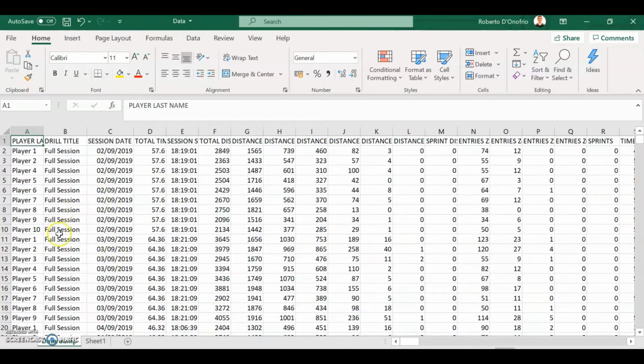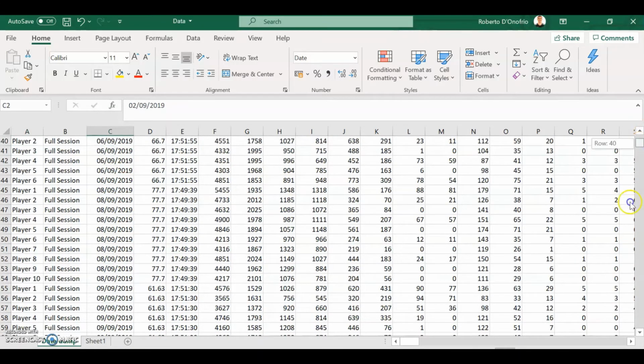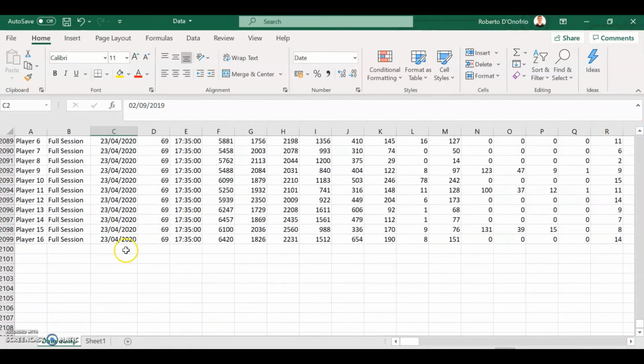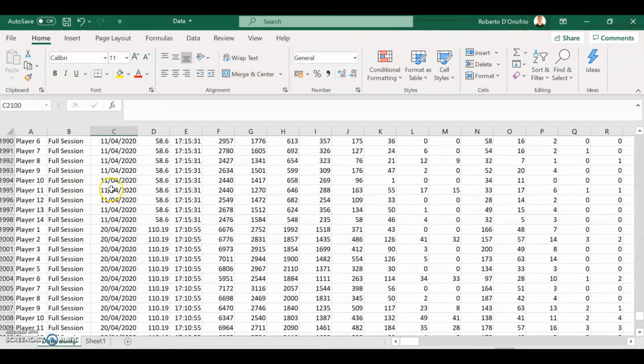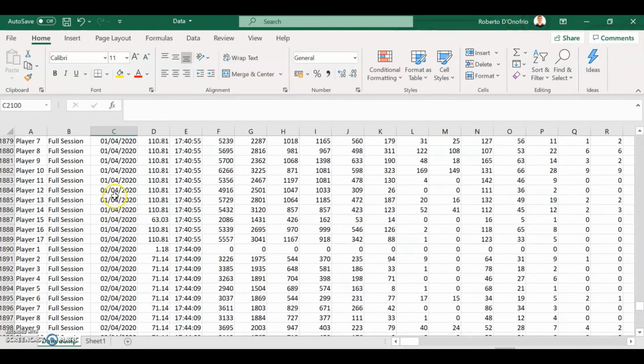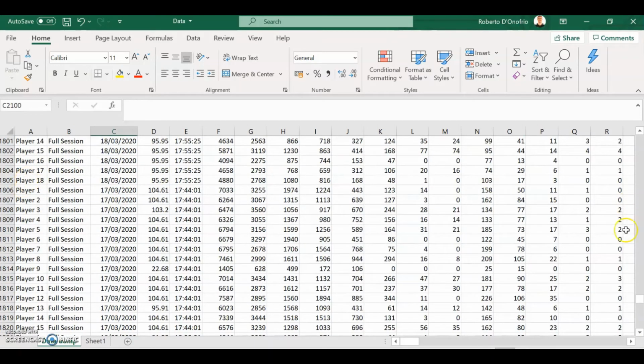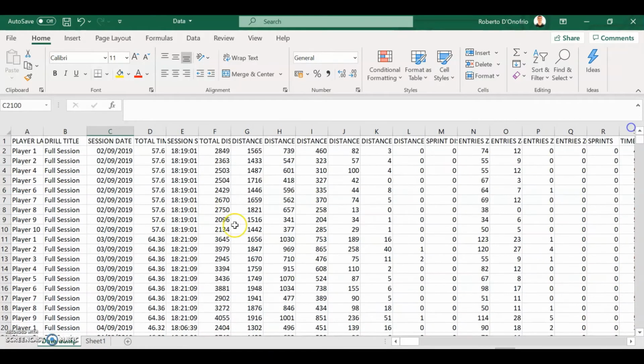So this is just a sample of what my database looks like right now. So I have here all of my sessions from September up until April. I have all of my sessions for each player, and you can see that the date is here on my third column and my player names on the first column. So this is the file that I'm going to import into Power BI.